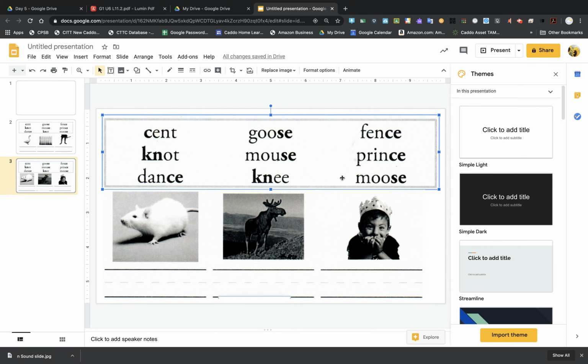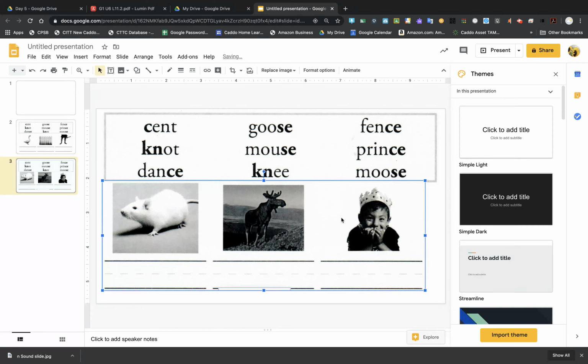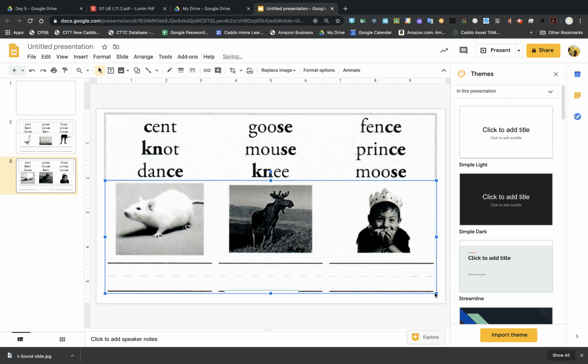I'm going to move this up just a little bit. And move this up just a little bit. And then I'm going to make it the same size, just like that.